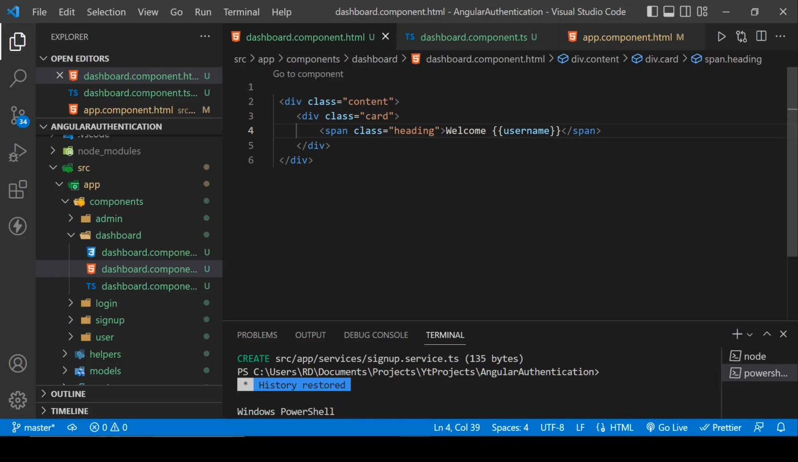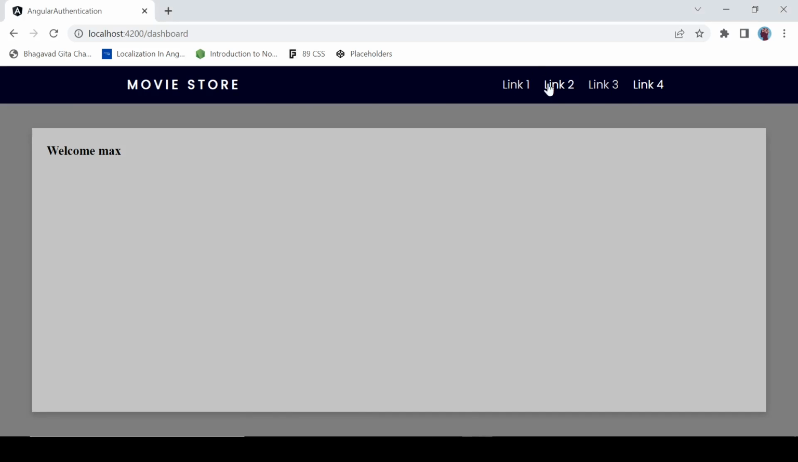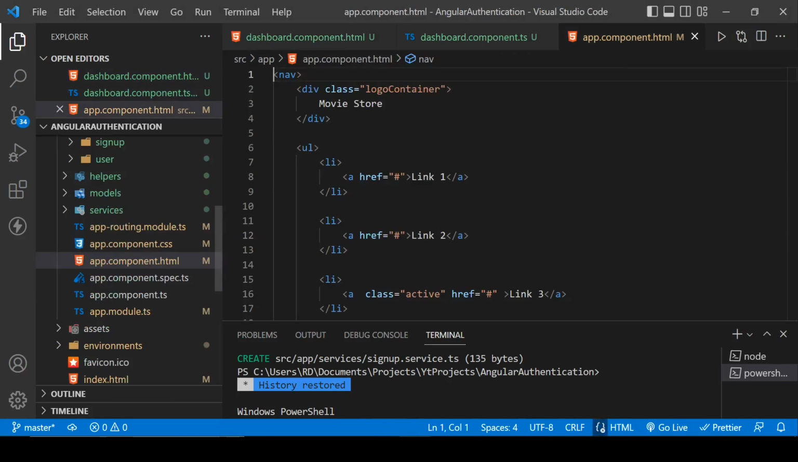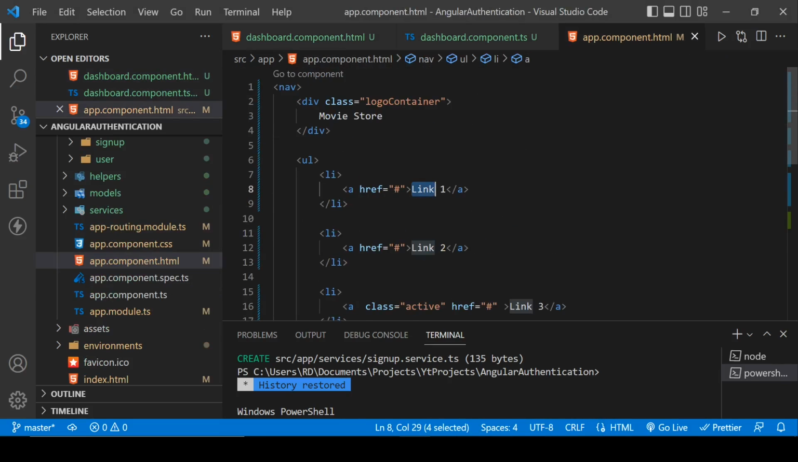Okay, and let's see what we can do now. Okay, now let's define some of these routes. Here it will be our default route, which is dashboard, and it will be called dashboard. And here are user pages. It will be user pages.